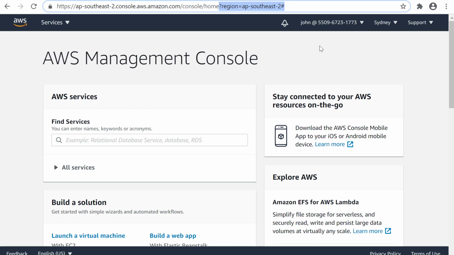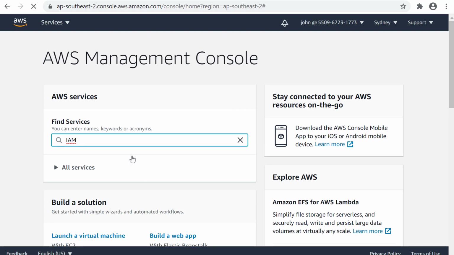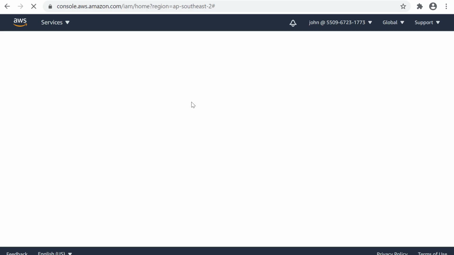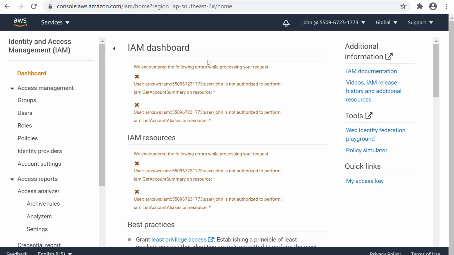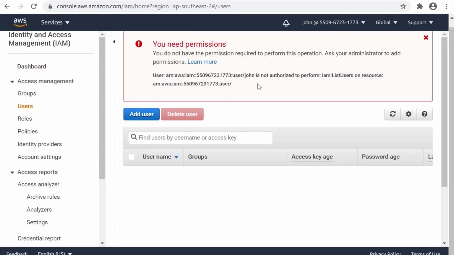Now this user John does not have access to all the places in AWS. For example, if he goes into the IAM section, which we previously logged into as a student, he had all the access. But if John logs in, you can see that he does not have access to any of the sections, not even the user section.